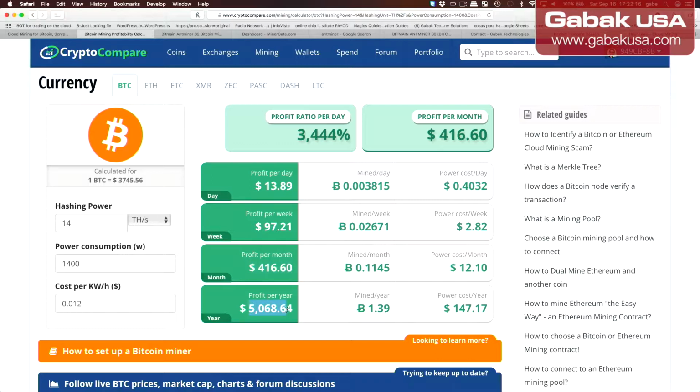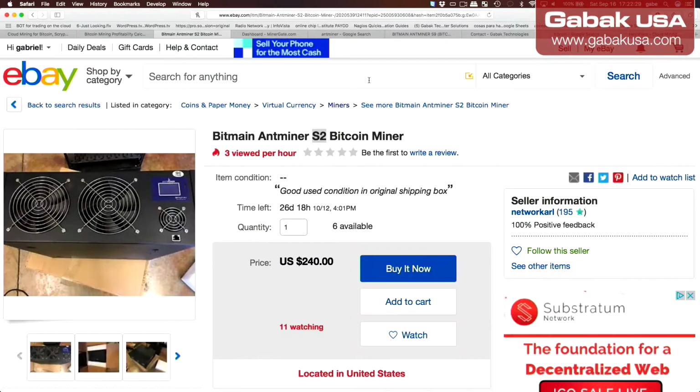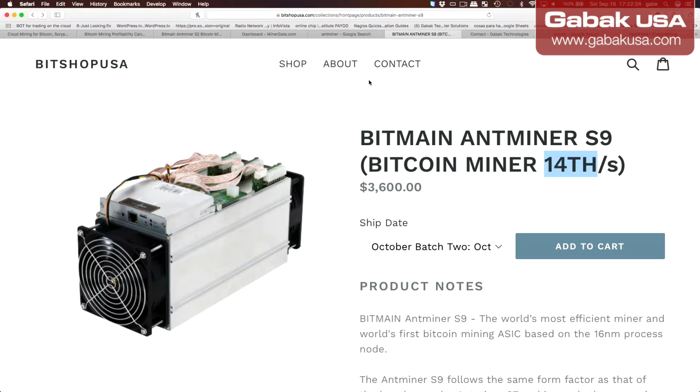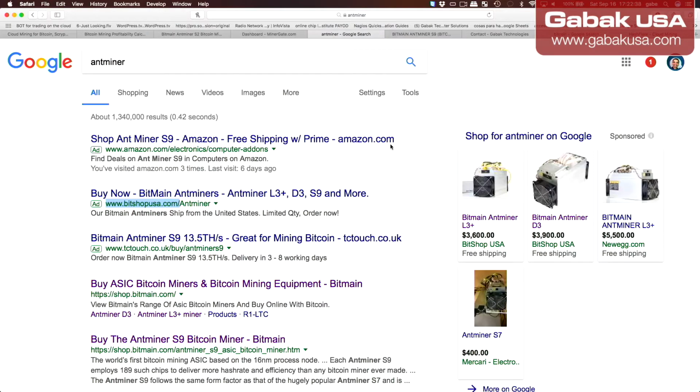So in 1 year, you're going to almost double your money. So you're going to have all that profit just in 1 year. I mean, you have to discount the price of the machine, but I think it's worth it. So that is how you're going to think when you have to buy one of these.